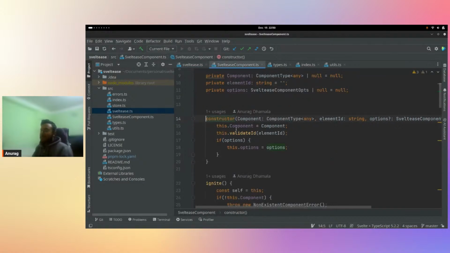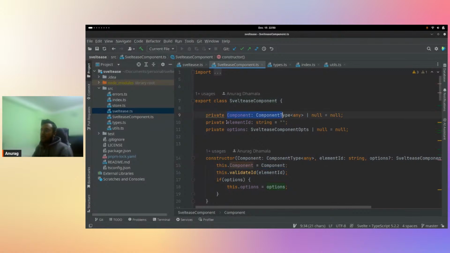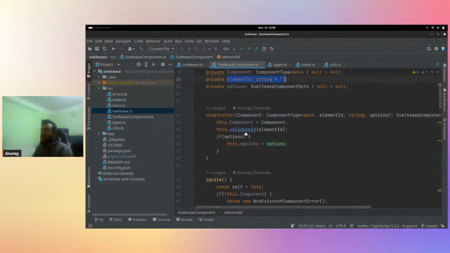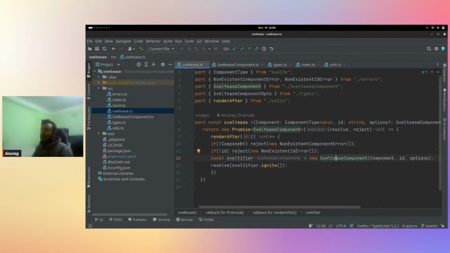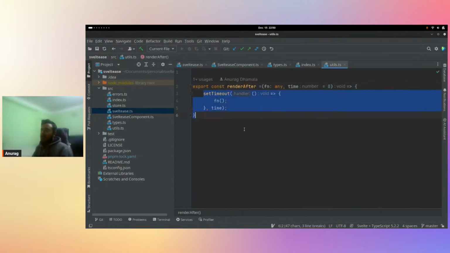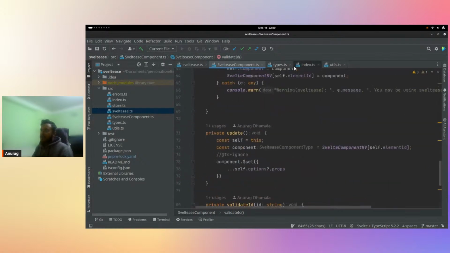This just stores the component element ID. Of course, after validating it. What it does in the validation is it checks if the ID is present in the DOM or not. That's why I had to render it after a certain time. So it schedules instead of running immediately.